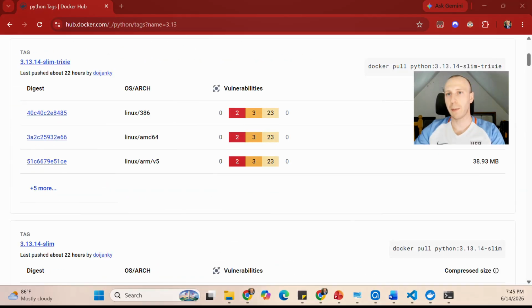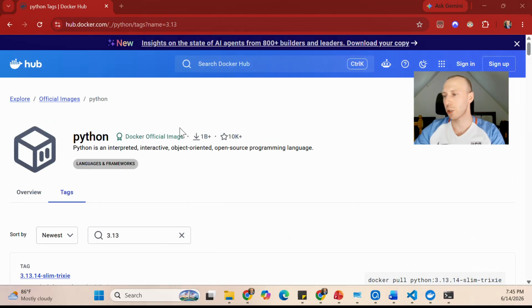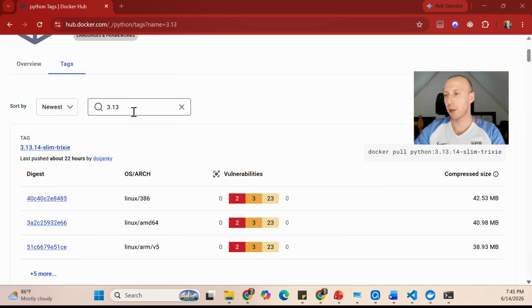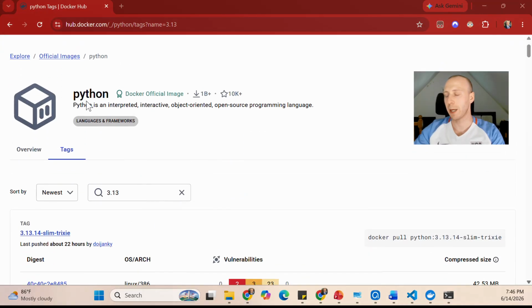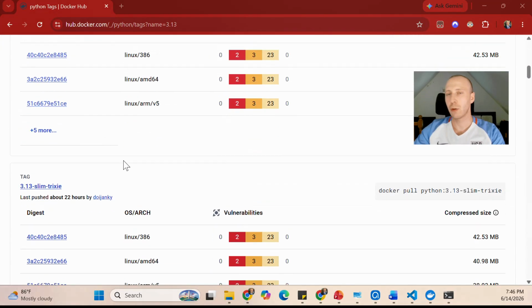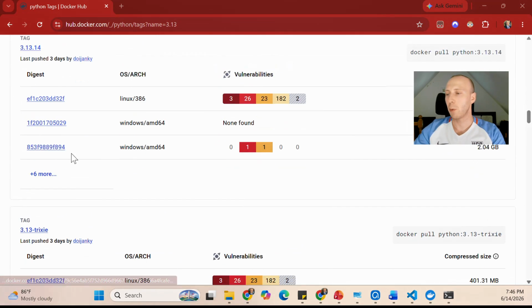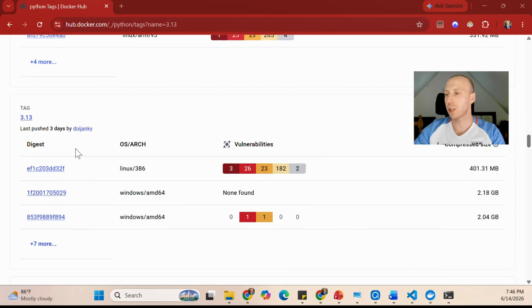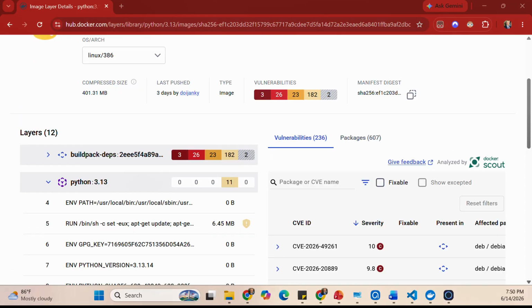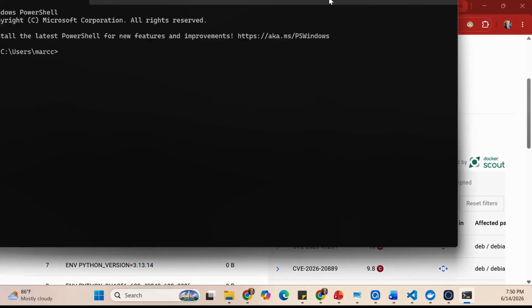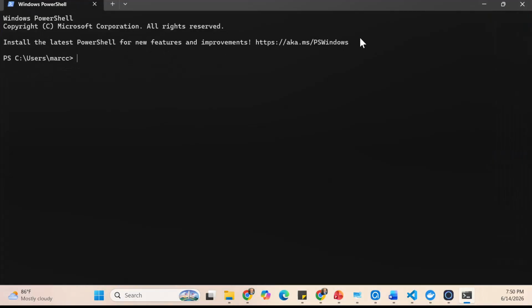All right, so like I promised, I want to use Python version 3.13 as the starting place for this project. So I just typed in 3.13 in the tag section of the Python official image. And you may or may not care about the specific differences between each of these images, but what worked for me was the one that just says 3.13, and you can see it was last updated just a few days ago.